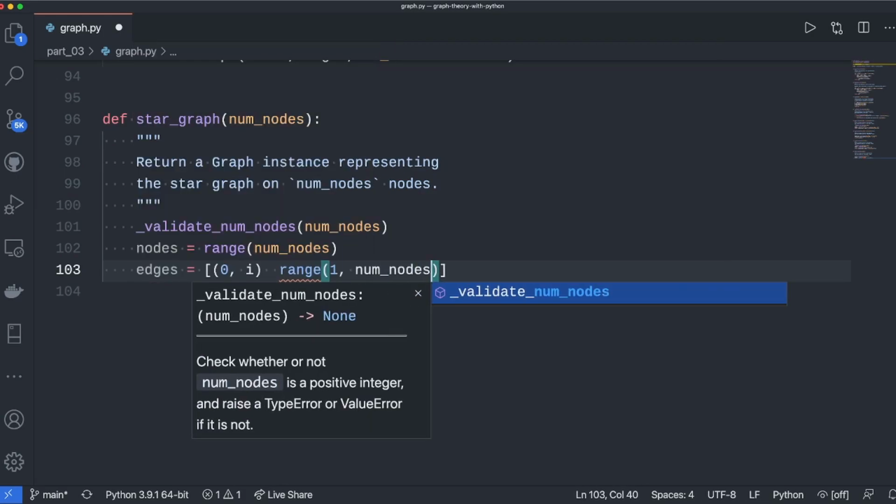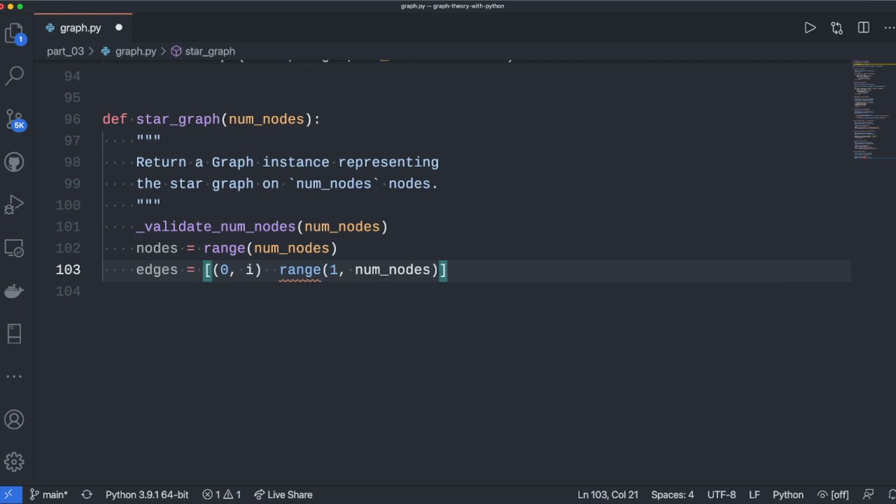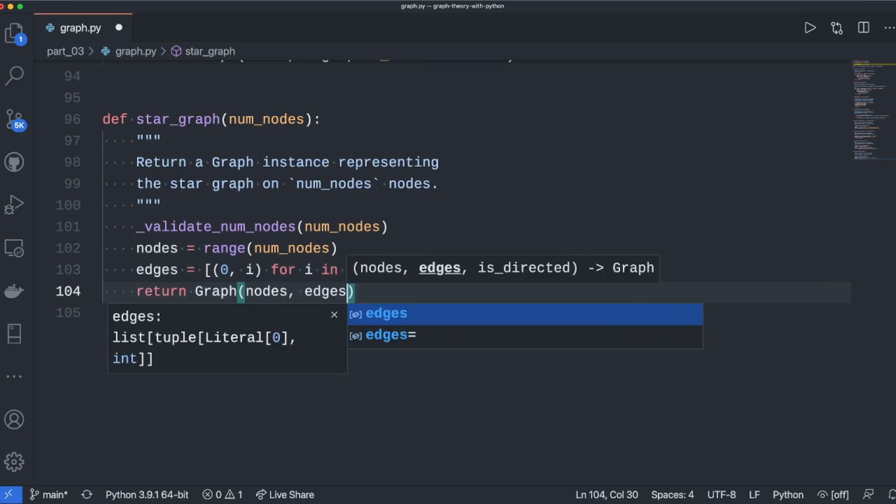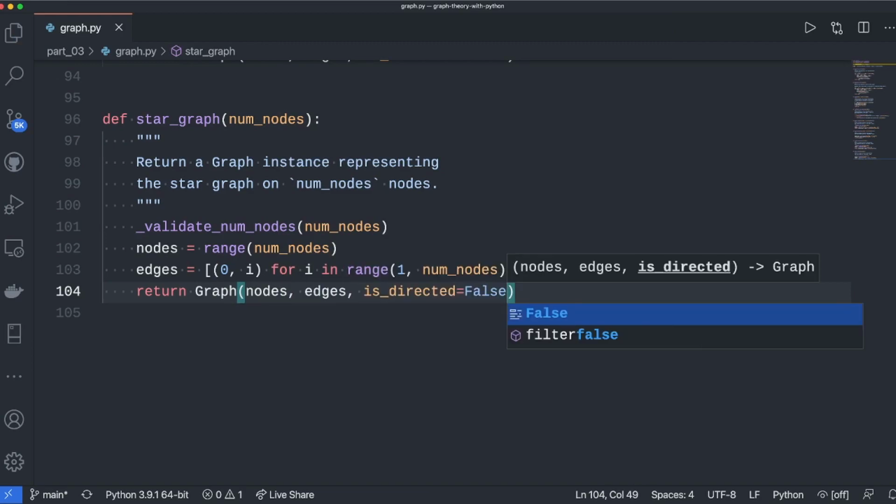So we can write this using a list comprehension by looping over every I in that range. Now that we have our nodes and edges, we'll just return the graph instance built from those. And since these are undirected, we'll set isDirected to false. And that's it. Now we have a function to return the star graph on any number of nodes we like.